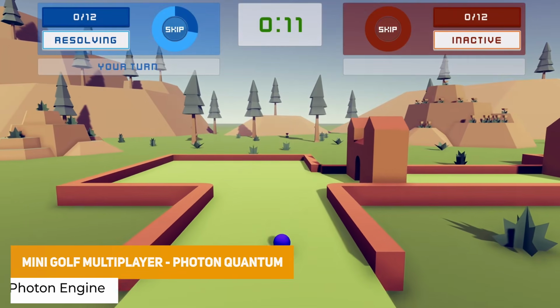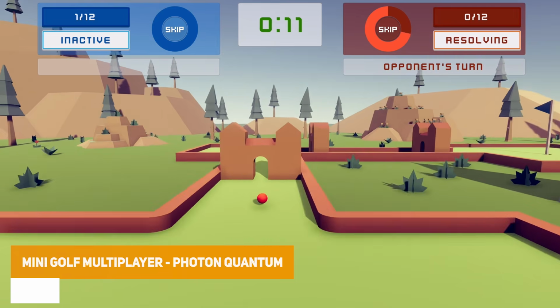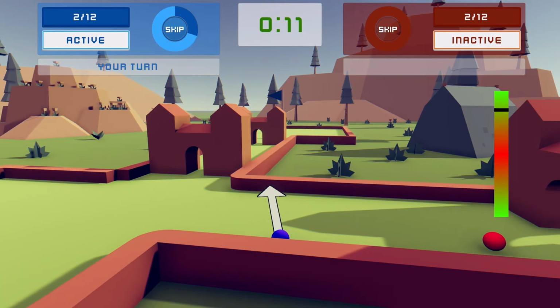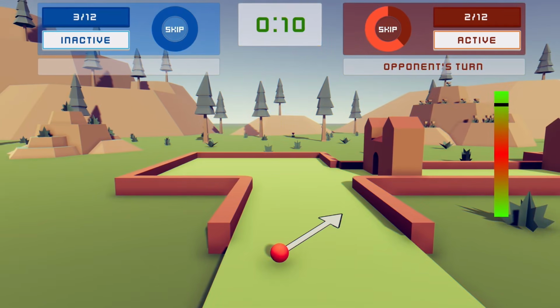We've got the Mini Golf Multiplayer, which is a Photon Quantum sample, and this is a cool demonstration for a golf minigame with a scoring system, reusable patterns and turn-based play to allow other people to take their turn.